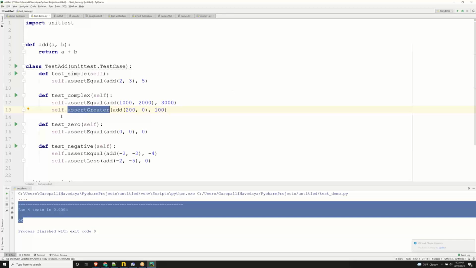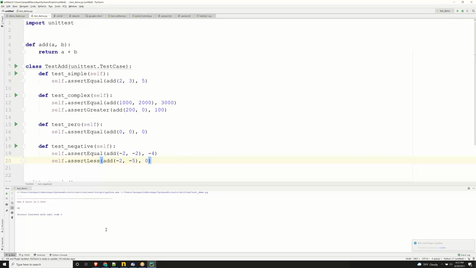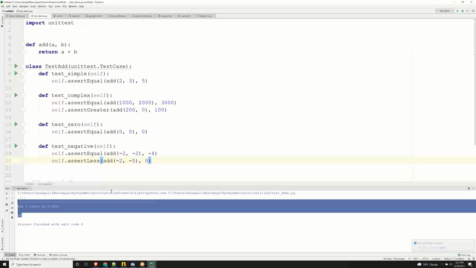So let's say that this first condition failed. The assert of the first condition will pretty much stop the execution of the test case, and it will move to the next test case. It won't even execute line number 13, this line. It will just mark the test case as failure and move on to the next test case. All right. So if I run this right now, you're still going to see that it ran 4 tests and everything is okay.